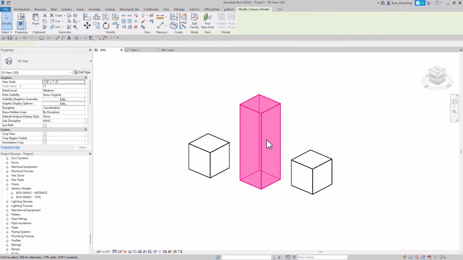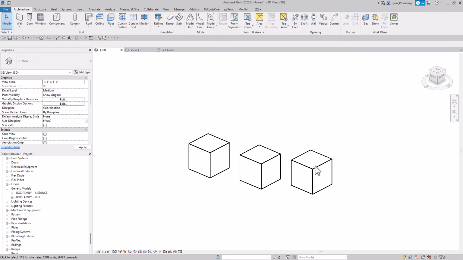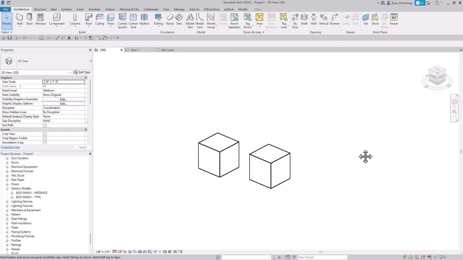I can change the instance for this instance of the box family or type 1. So this is looking good. So this is why we want to always be flexing our families inside of the project to make sure everything's working correctly. Now I don't really need this one anymore, so I'm just going to click delete. So this is looking pretty good.